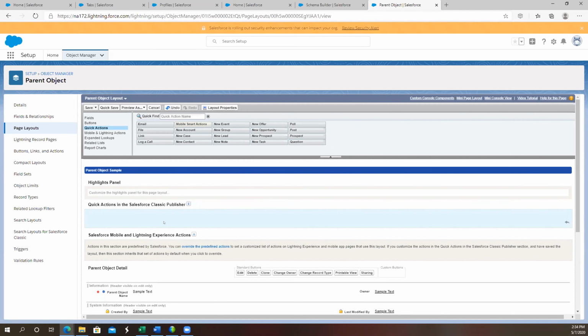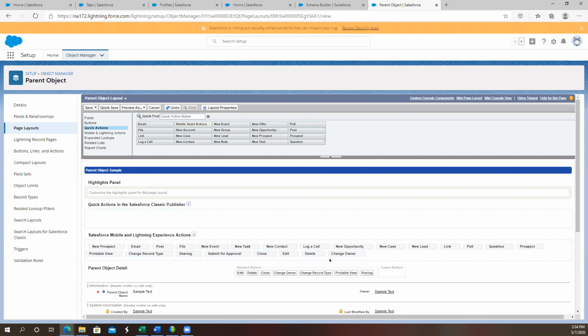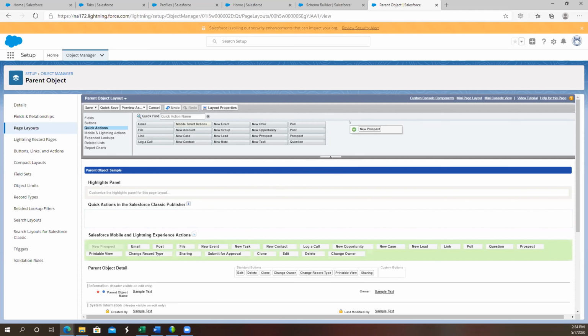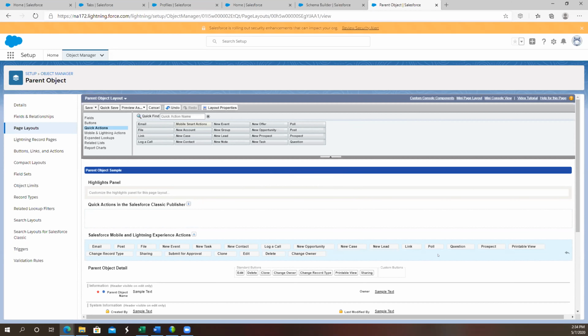And then the next thing on the list inside a page layout are the mobile and lightning actions. These are the actions that are going to show up in mobile and in the top right-hand corner in the Lightning experience. So you can override those as well. Do you see that? And then I'm pulling anything out of there that I can. So new prospect you can lose. Post and file you can get rid of. Those are Chatter actions. We're not using Chatter. You can get rid of new contact. Any kind of record creation that is not an activity, I immediately remove those.